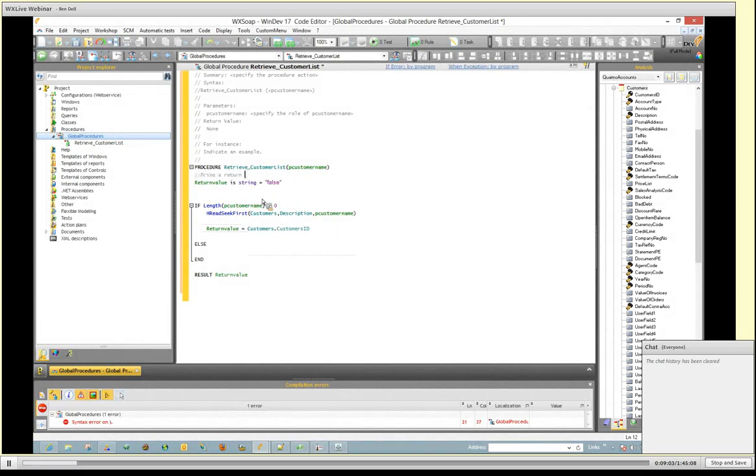And then we've got some programmed logic, and then we return a value. Okay, so that is a SOAP service. In its shortest form, that is a SOAP service.